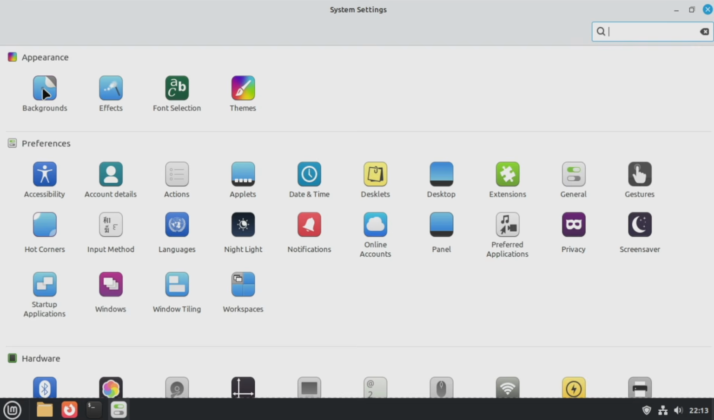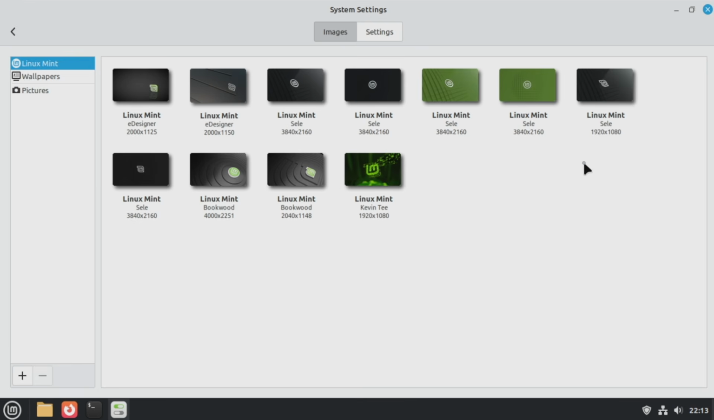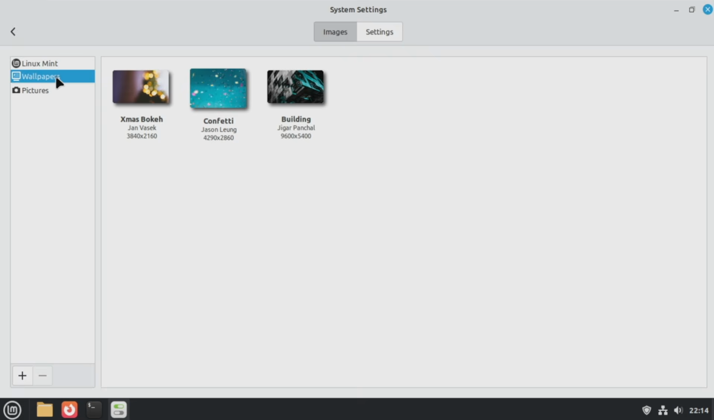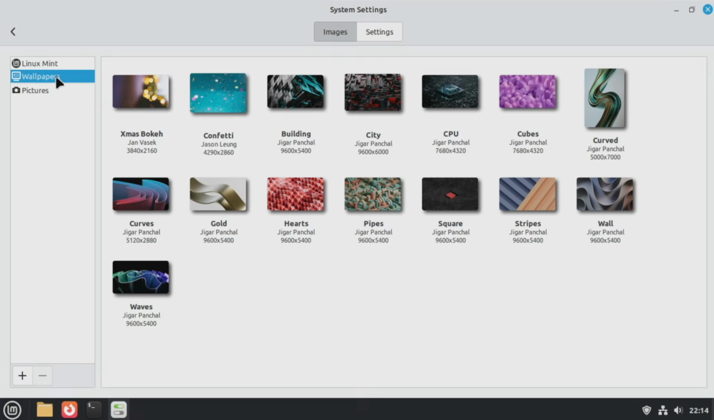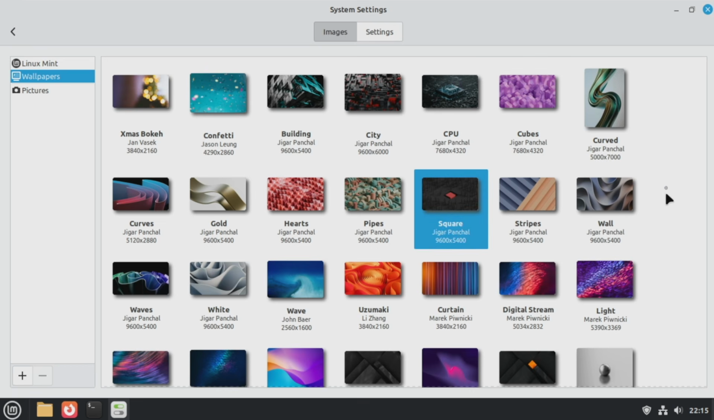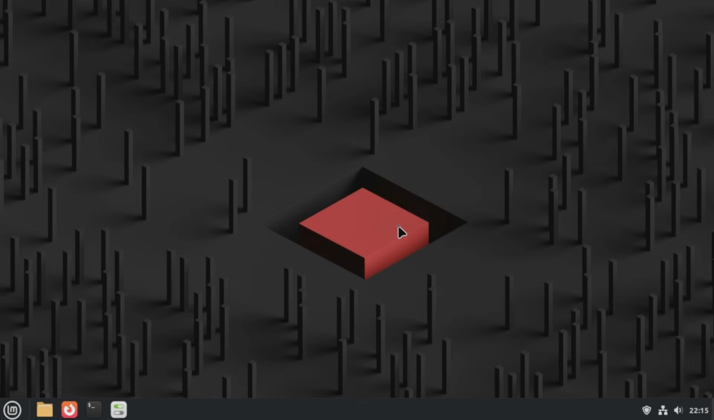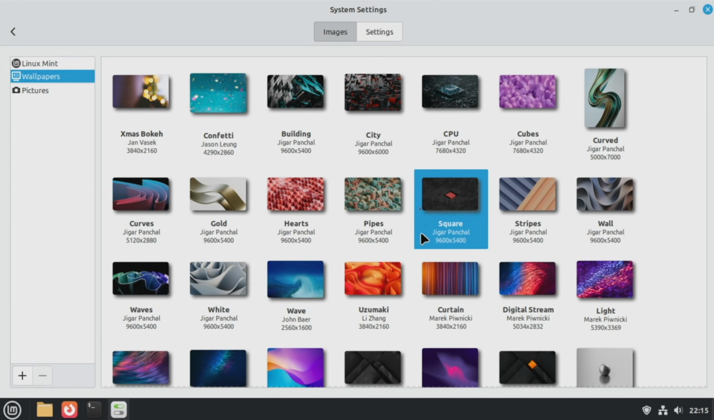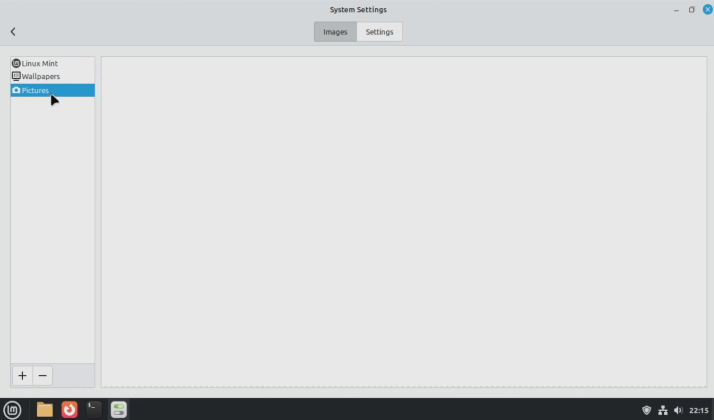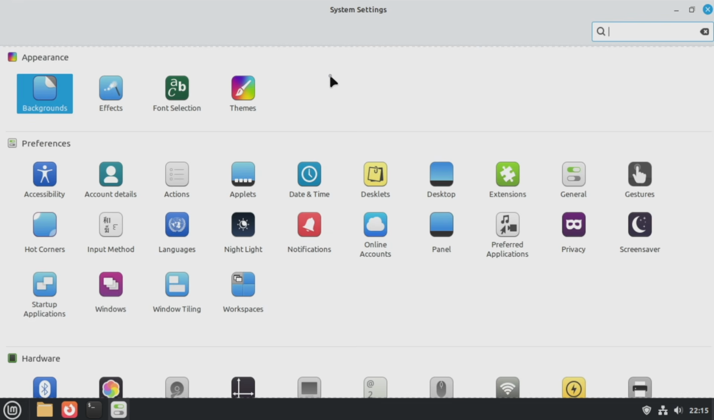So the first one would be your backgrounds. Now if you right clicked on the desktop, you could have selected your desktop background that way. This is going to allow you to change up your desktop background if you wanted to. There's different wallpapers to choose from, and I'll just choose the square because why not? And as you can see, it just changed it to that. Feel free to select whatever you want for a wallpaper. If you wanted to, you can also add pictures that you might have. So yeah, we can close out of that.